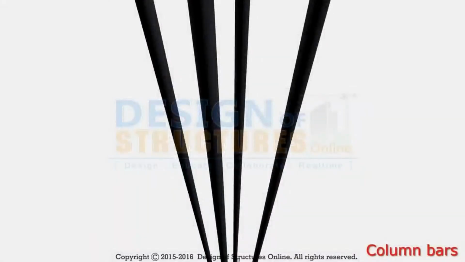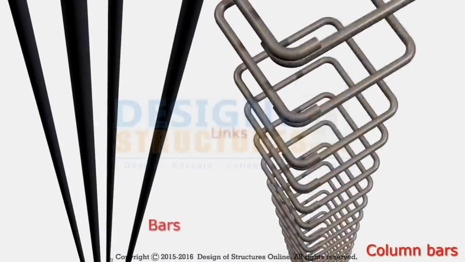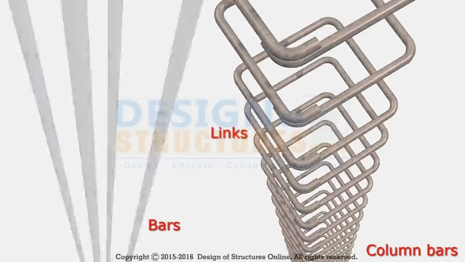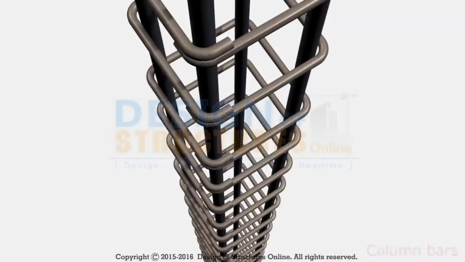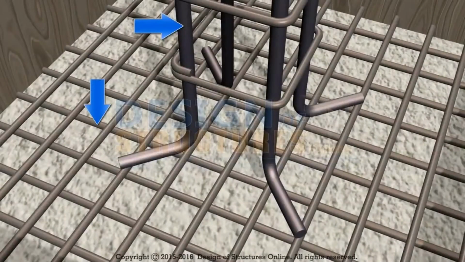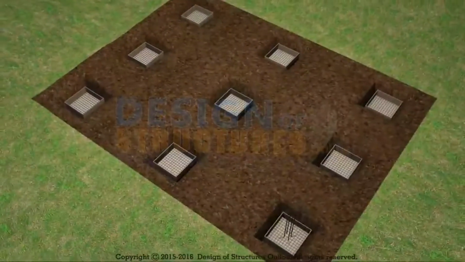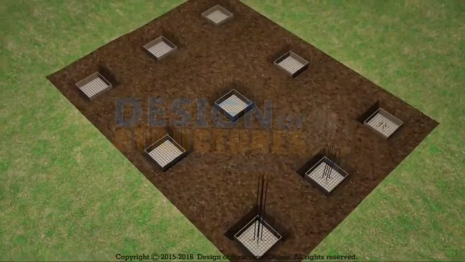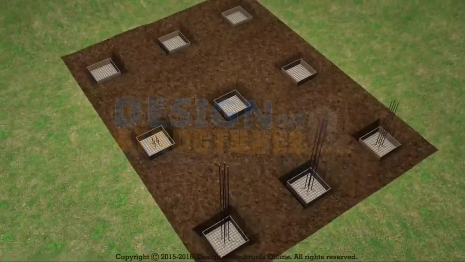Column bars. Proper arrangement to be made for column bars with links as per drawings. Column steel and foundation steel to be tied properly to avoid joint cracks. Reinforcement shall be as per the bar bending schedule prepared according to drawing.